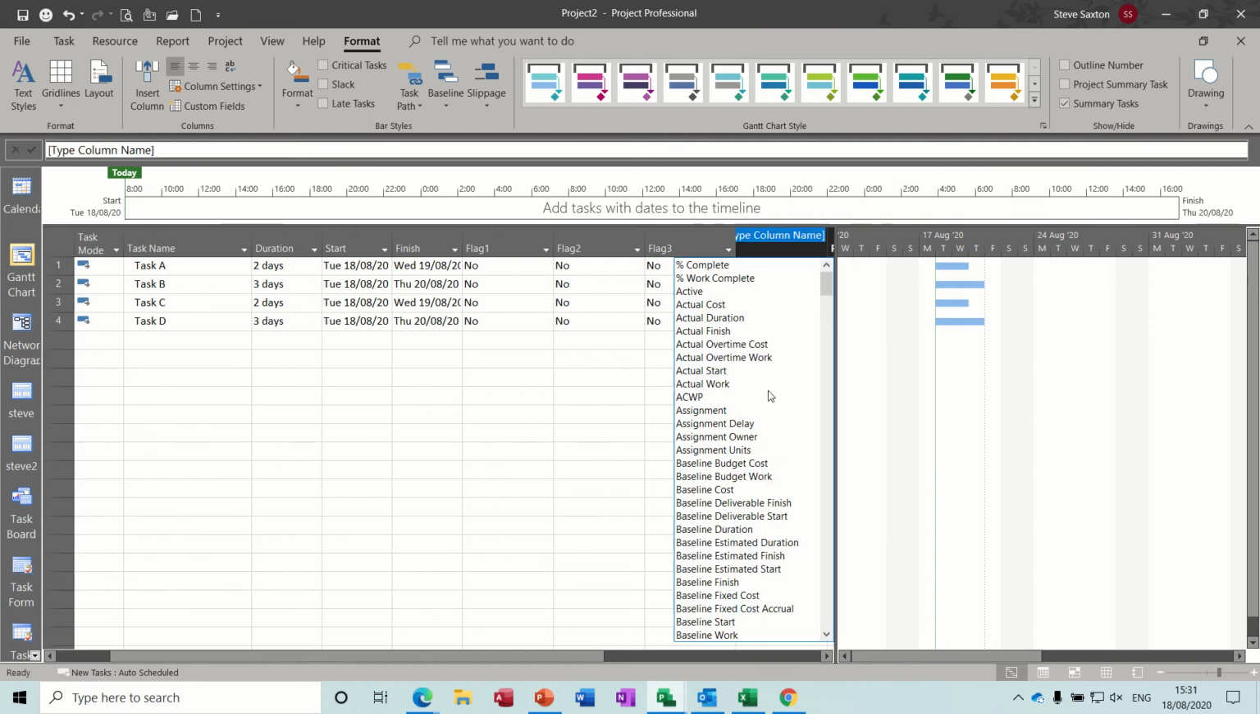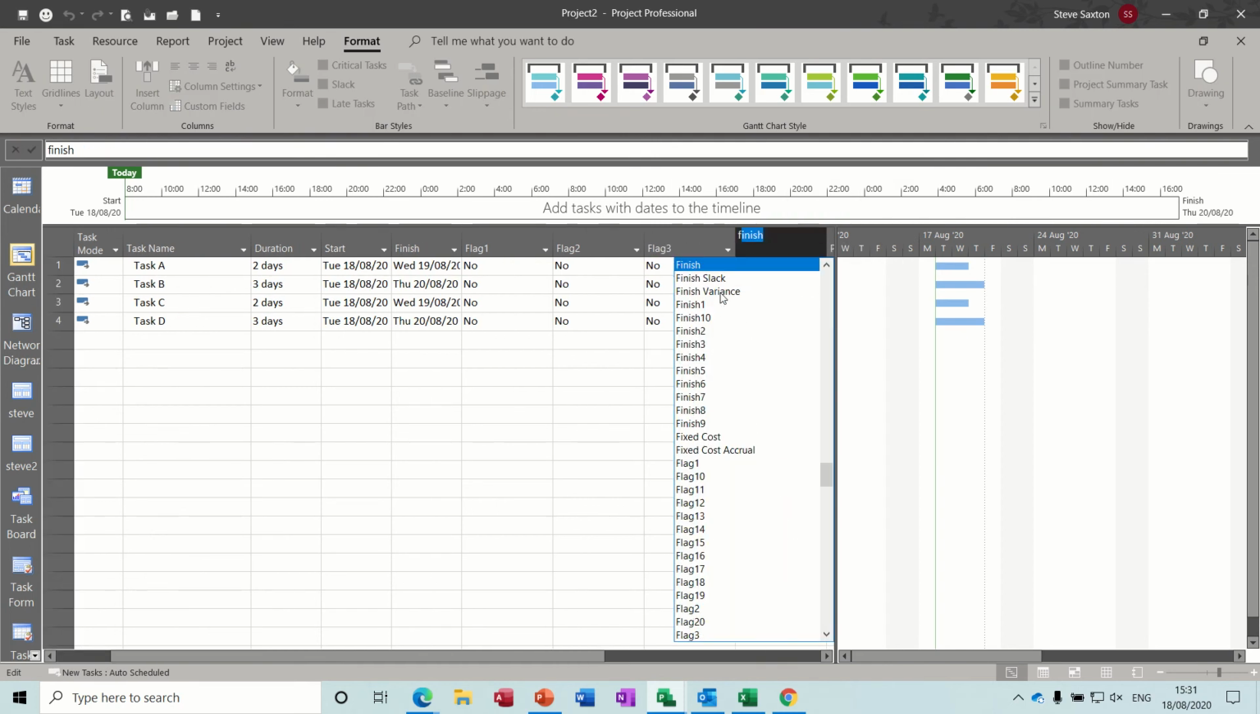And what I would normally tell people when I do courses is that you should really create a separate table for this rather than messing up the preset tables.